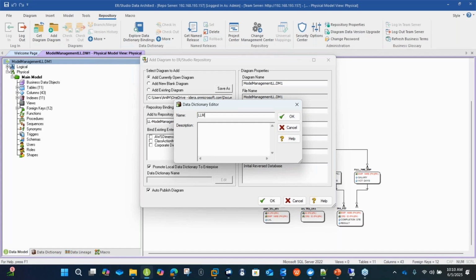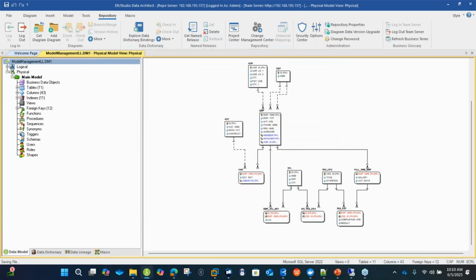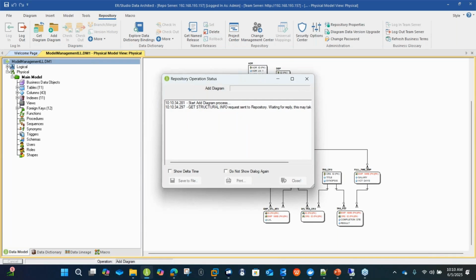So here I'll just give it a Learning Lab Model Management. And here I'll just hit OK. So now what's happening is this is actually checking in the model into the repository. And once that happens, we'll go ahead and start building our changes, and we'll see how we can collaborate on those changes.